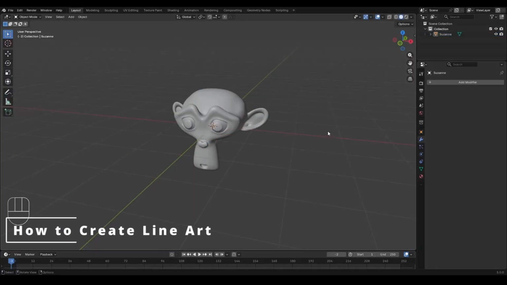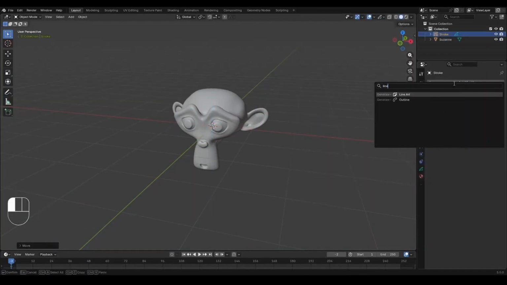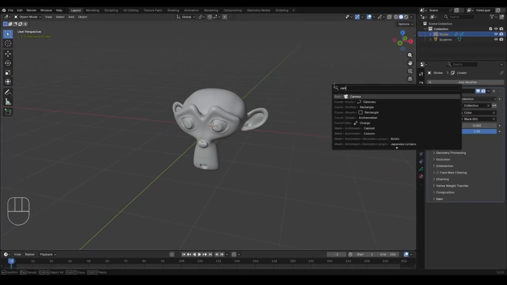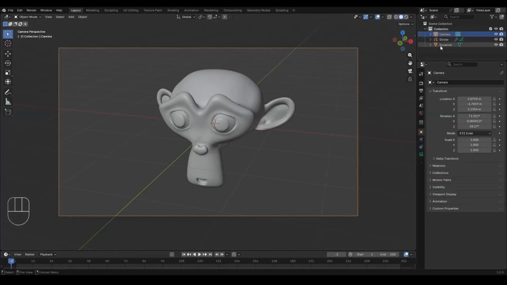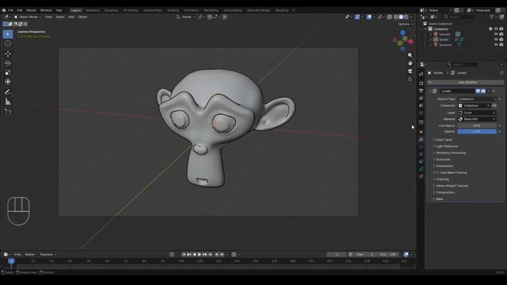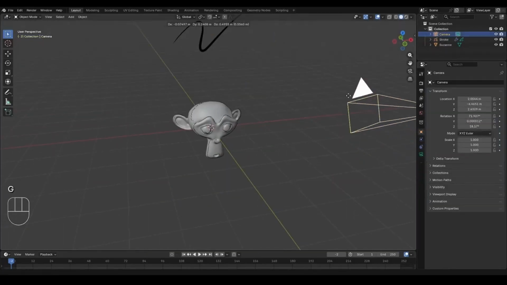Let's create line art in Blender. First, I added a stroke to the scene. Then I applied the line art modifier. After that, I added a camera. And here's the key point. Line art only works from the camera's point of view. That's it. Now your scene displays clean and stylized line outlines.